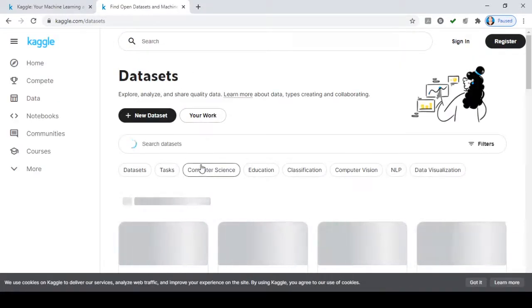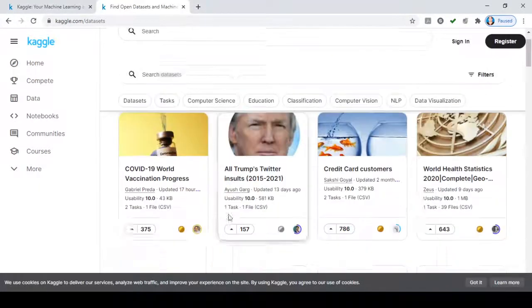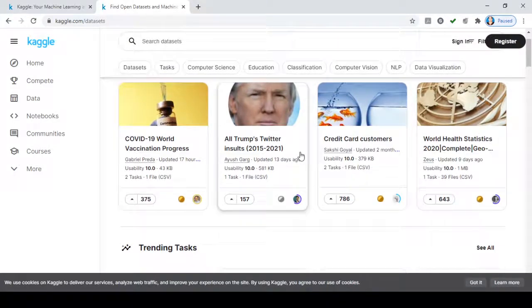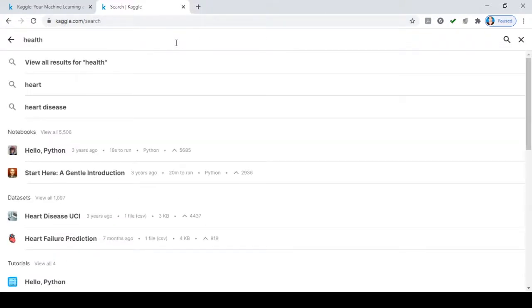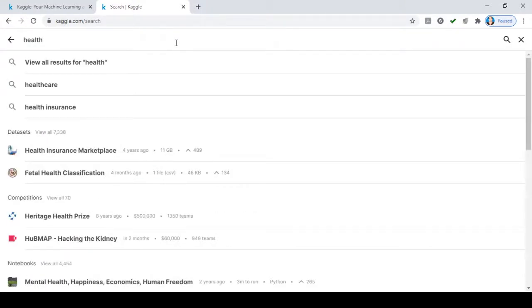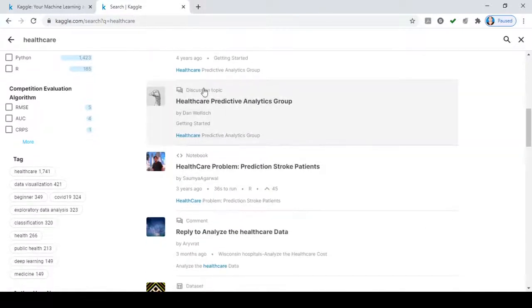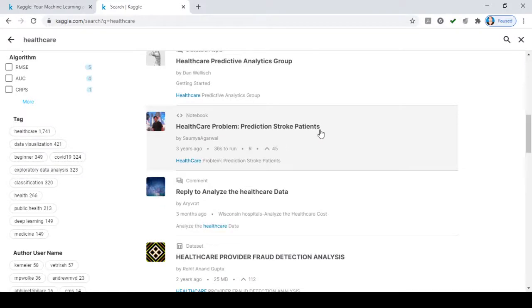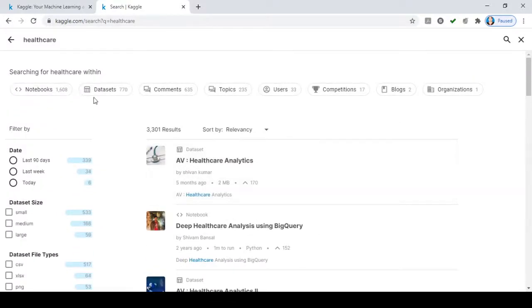Now you will see various trending datasets here. Suppose I want to search for a dataset in the healthcare domain. Just type health or healthcare, and you will get datasets related to that domain. Here you can see healthcare predictive analytics, healthcare problem prediction, stroke patient. Likewise you can download the datasets.